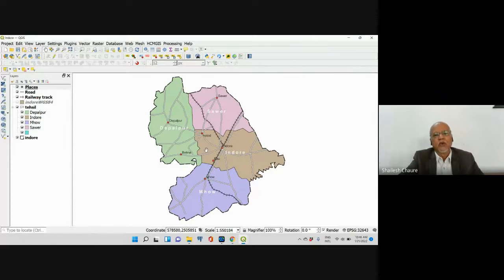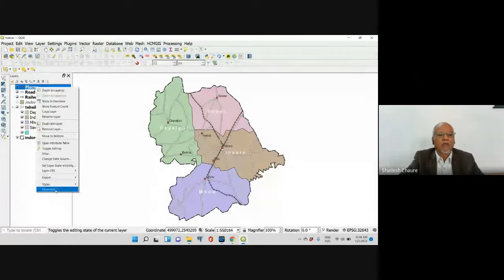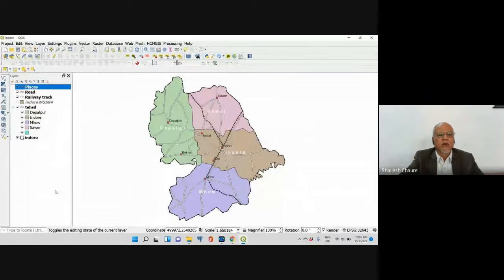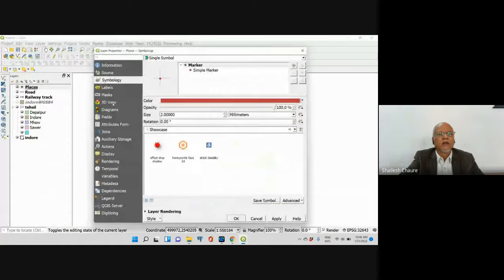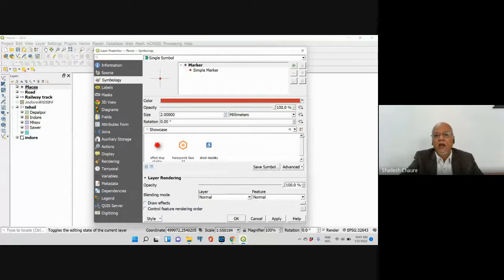The thing is that we should know how to design it. I think it has not been very well emphasized during the training, but you can always go to the particular layer, go to the properties, and using this dialog box, you can change the symbology of the layer. You can put labels on the layer. In symbology, if you explore, you will find so many options. Even the transparency of the layer can be modified, because there is an option called layer rendering.